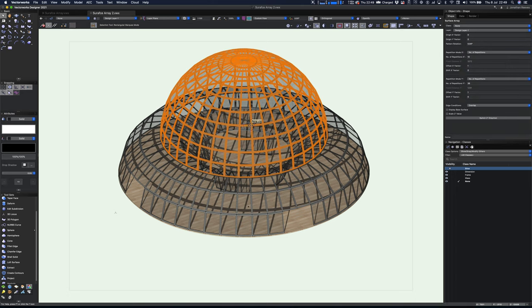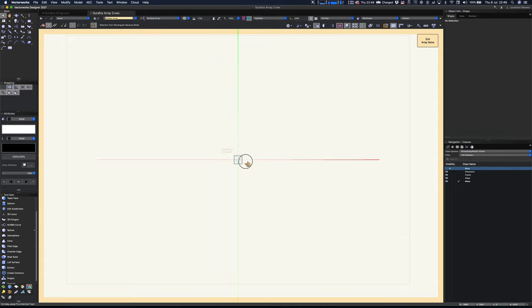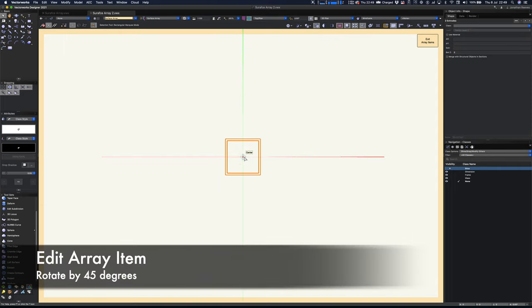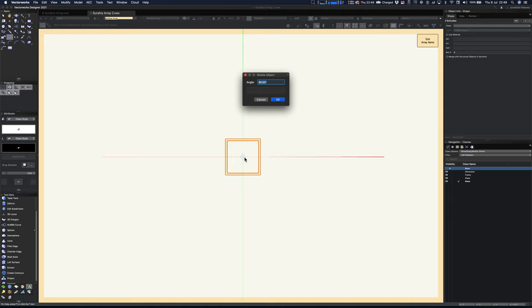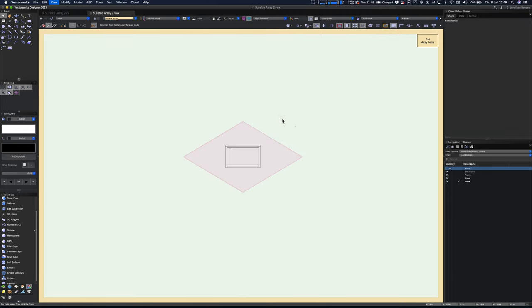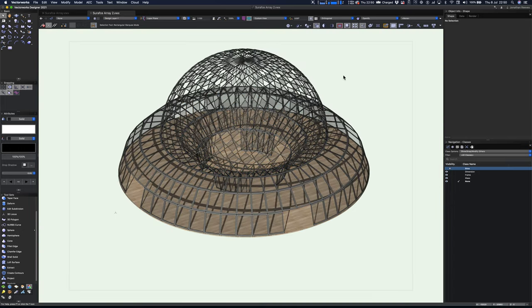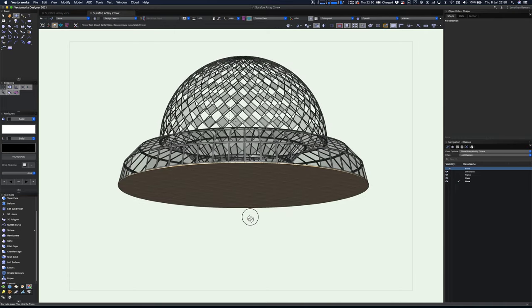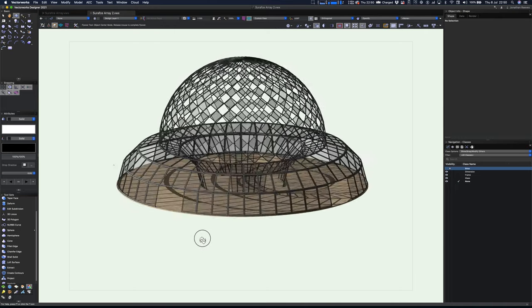But the real beauty of this array is we can simply double click, edit the array item. What I'm going to do here is double click my rotate tool, or R. I'm going to rotate by 45 degrees. And when I exit the array item, we will get a completely different looking type of structure based on the new angle of that array item there. So it's wonderfully editable and super parametric. And look at that, absolutely beautiful, almost like a kind of spiral pattern as it goes up.